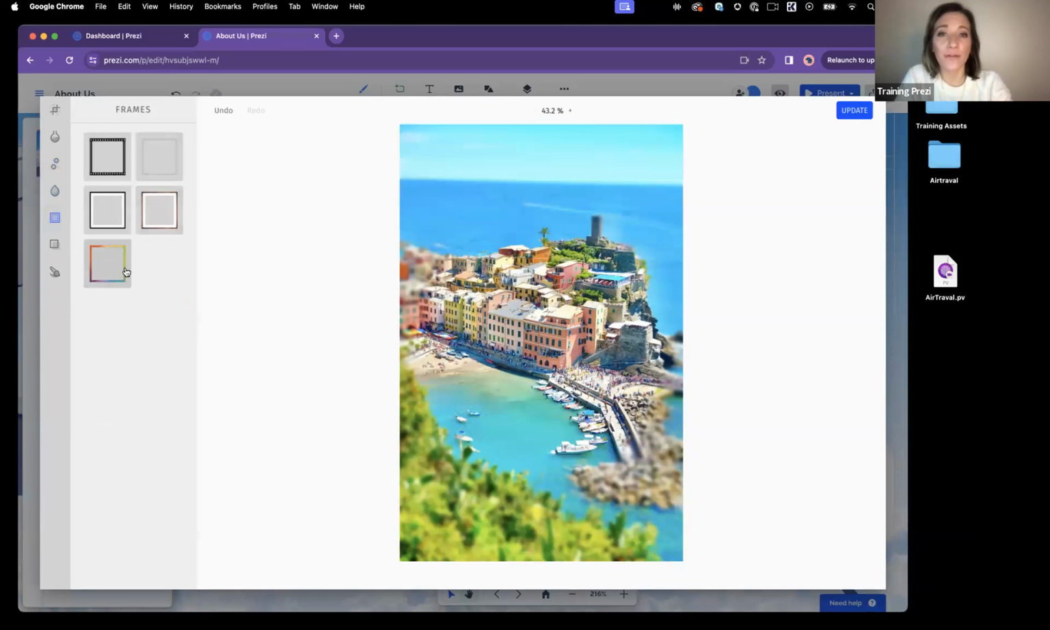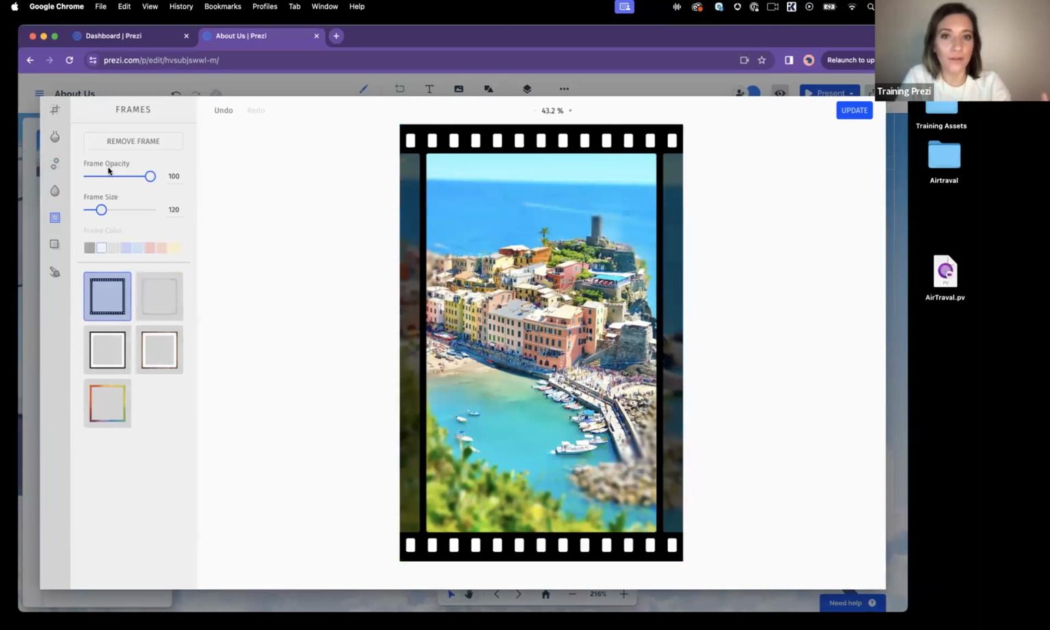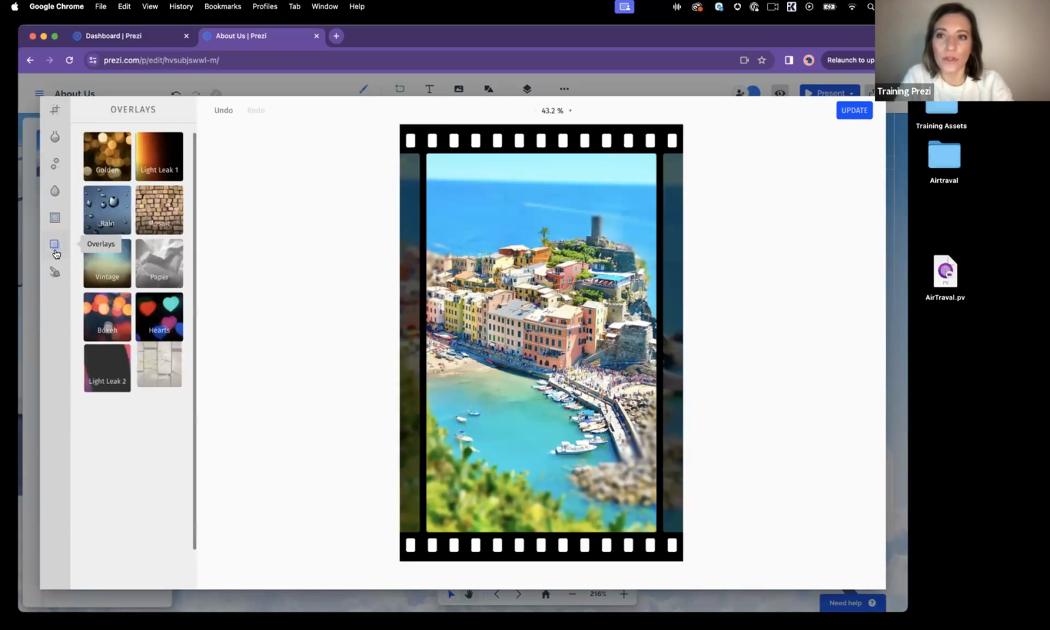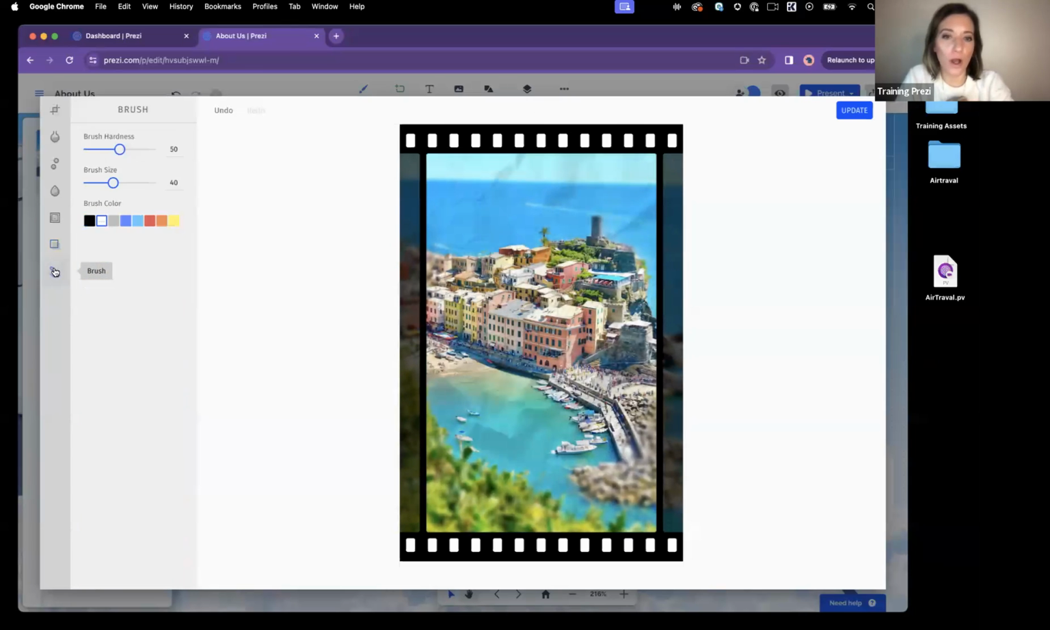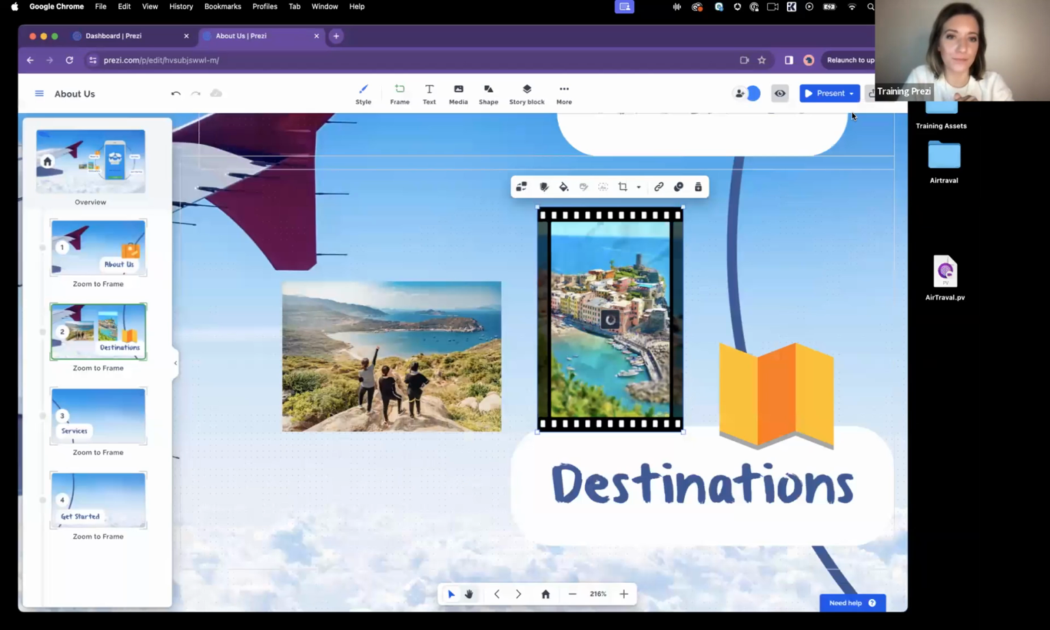You can also apply frames to your content. So for our purposes here with Airtravel, I might use something like our film reel here that works kind of nicely. But you can also do things like apply different overlays. And you can also draw on your content as well if you want to do some brush strokes with writing. Okay. So once you've got your content the way you like it, you can hit update.